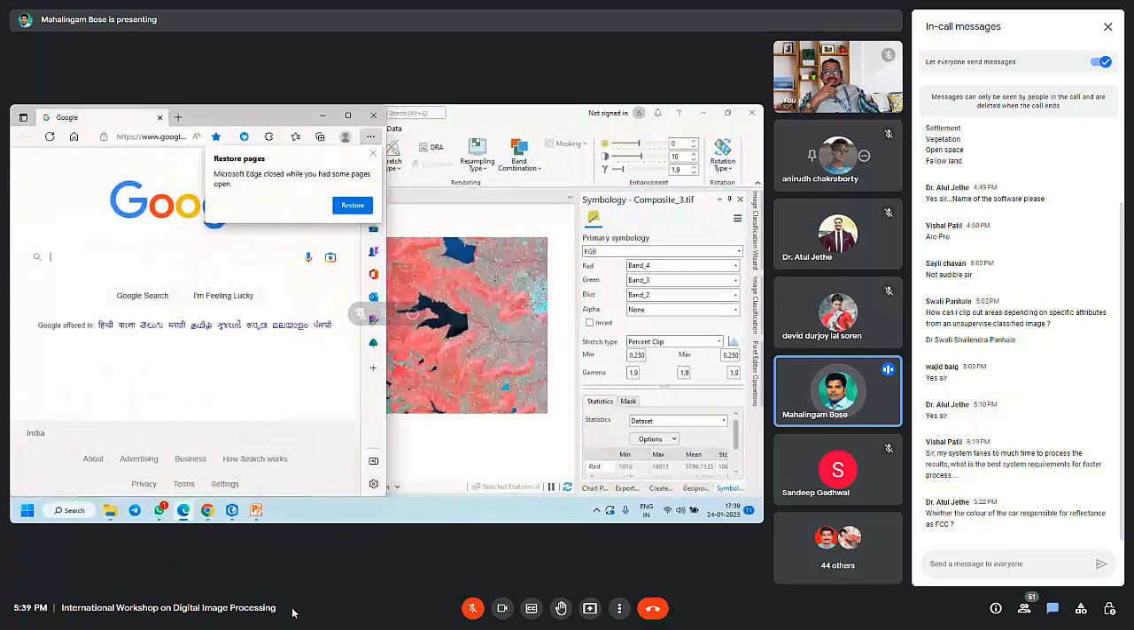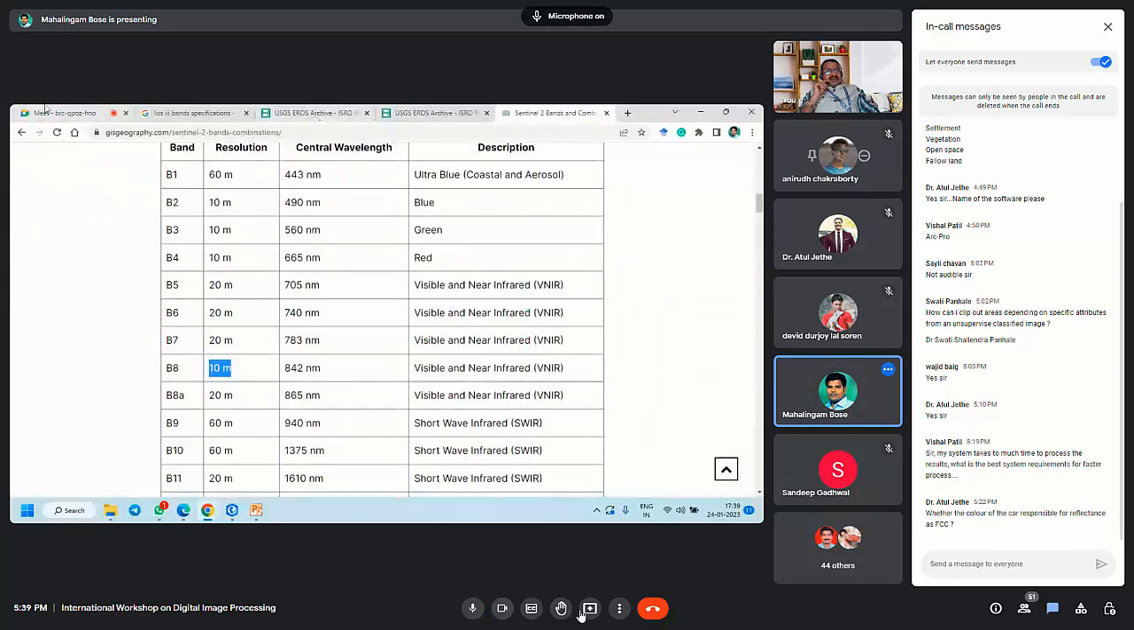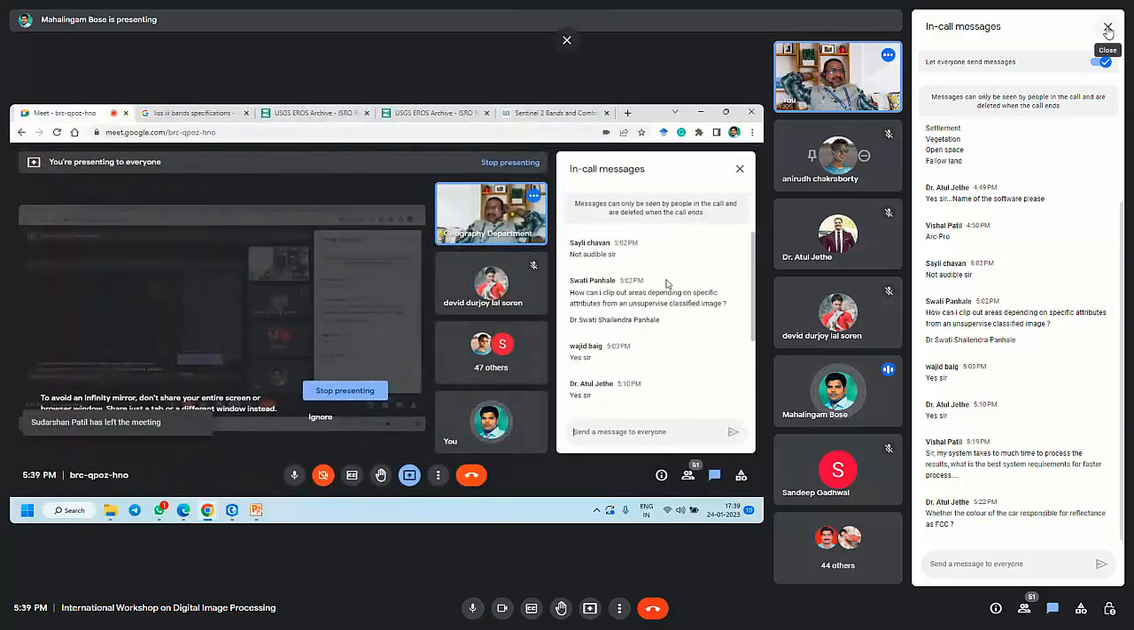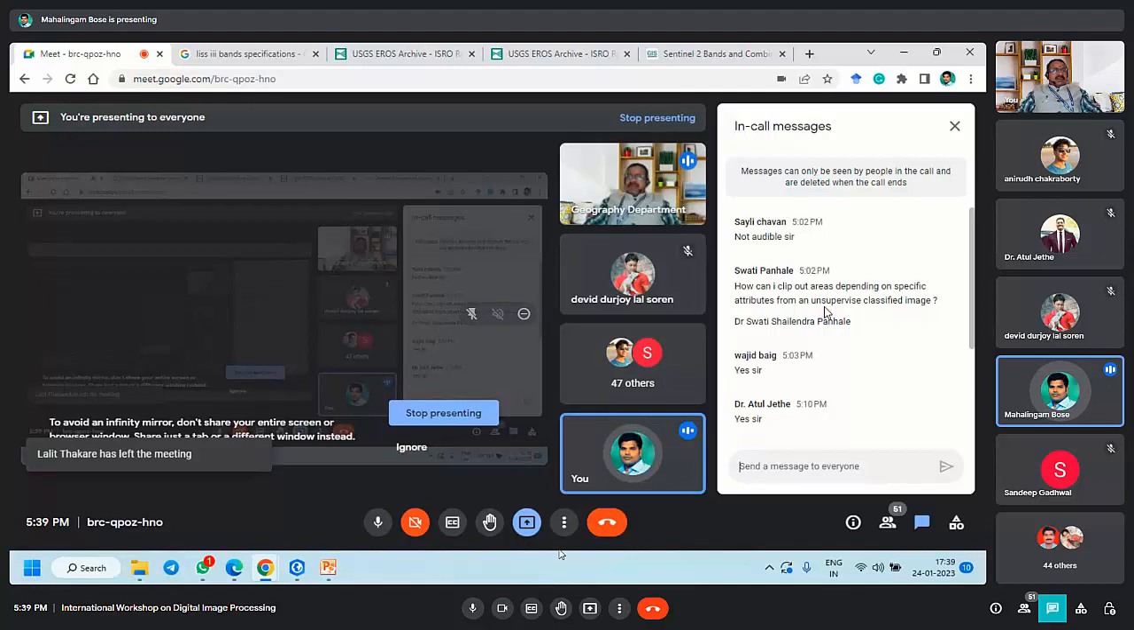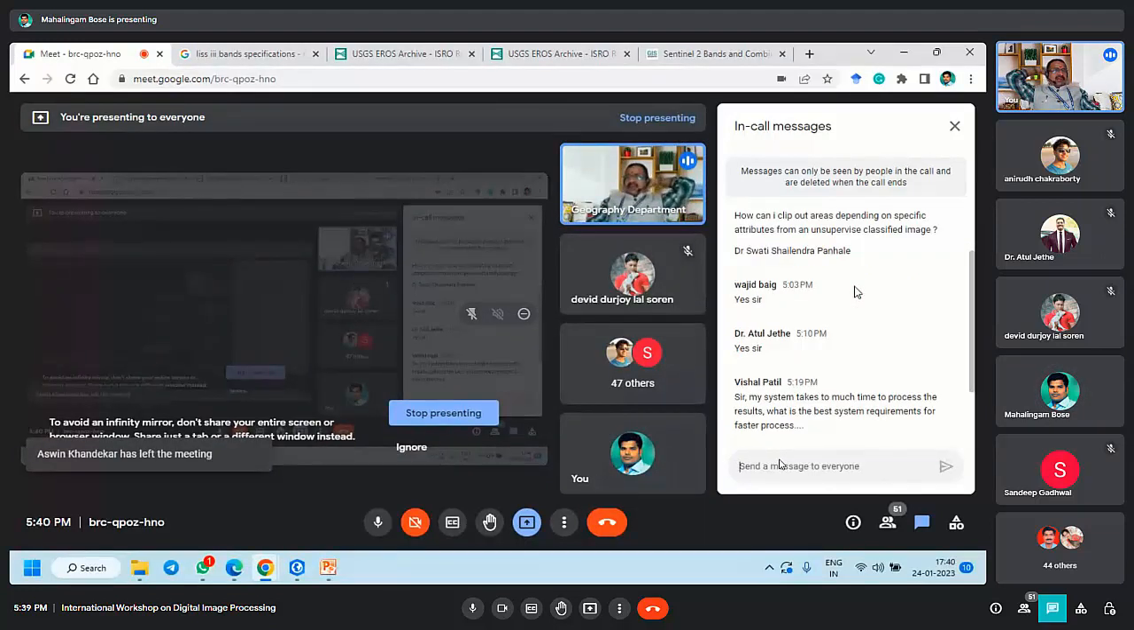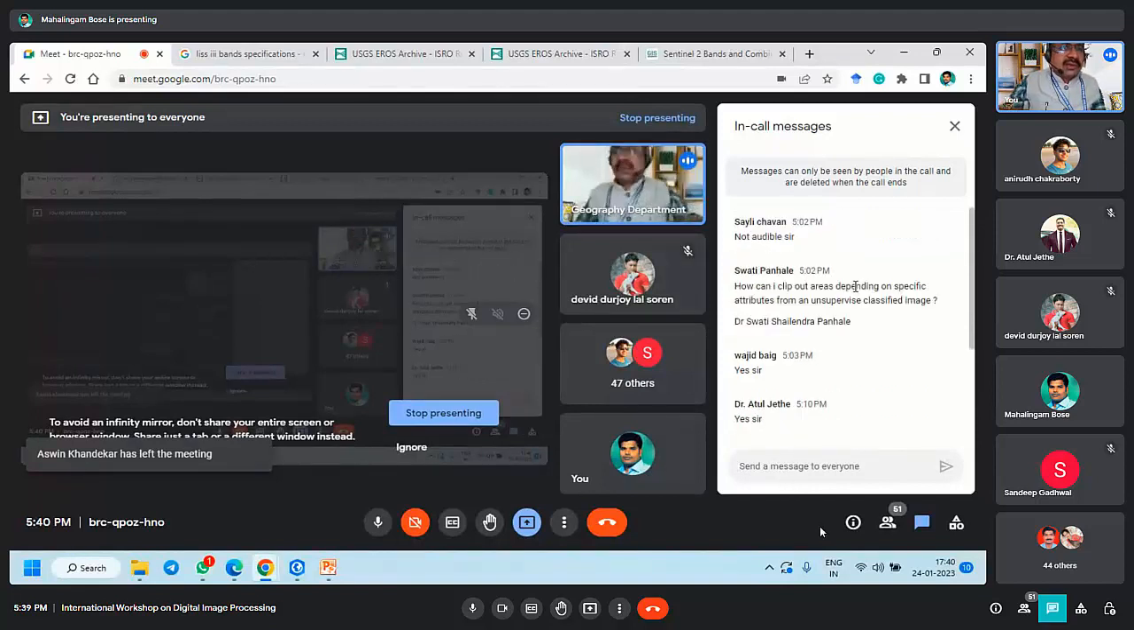Is there any other question, Sardar sir? Sir, questions are in the chat box only. What they said: how can I clip out areas depending on specific attributes from an unsupervised classified image? So Swati Panale, can you unmute and ask your question? Like you have the polygon. Swati Panale, please ask your question. You may ask in Hindi or Marathi. I will translate to sir.